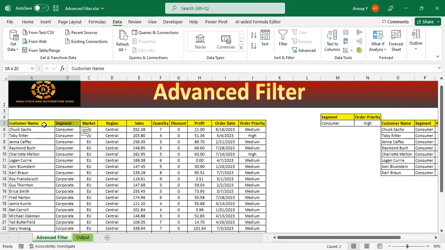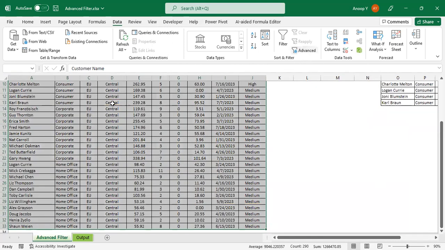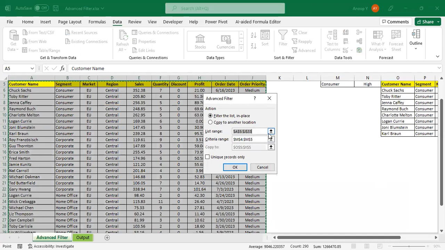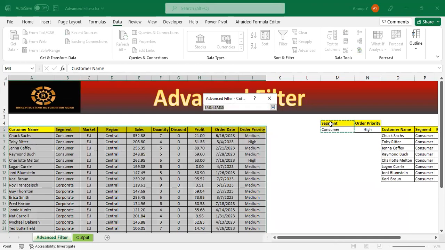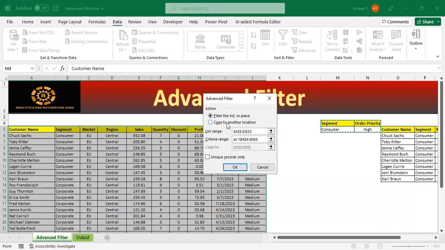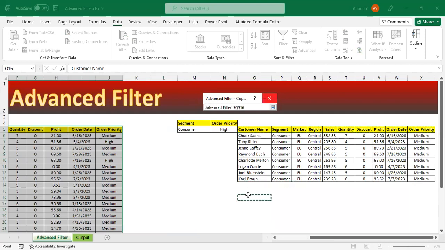Now you have to select this data, click on Advanced, and the list range I have selected. Now in this criteria range, you have to select both of your criteria along with this header. Now you can go with copy to another location and tell where you want to paste this data. I have selected this O16 cell.